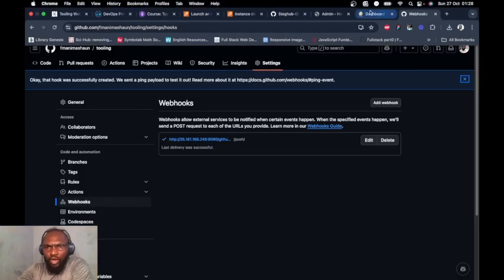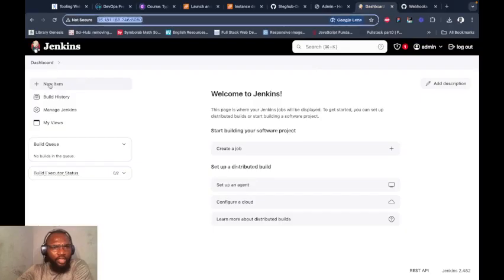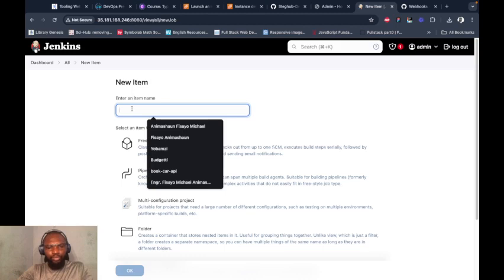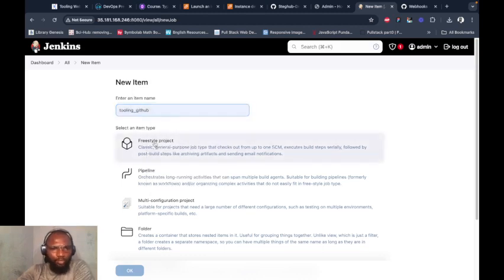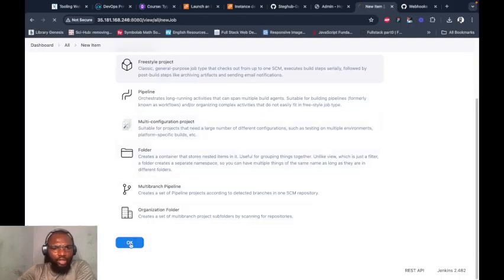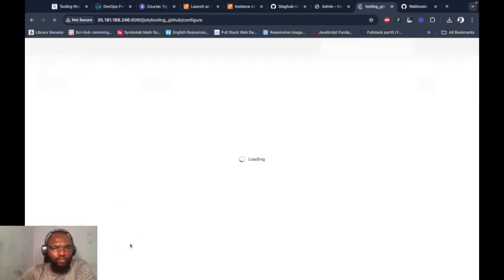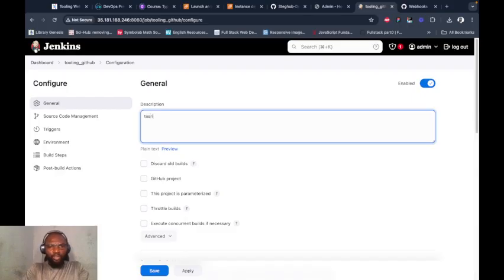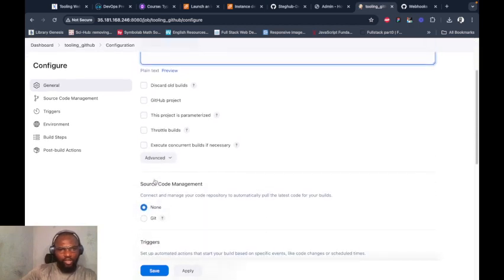Now, to be sure that what you have done is working fine, you come back here and click on new item. We'll call this tooling. You click on freestyle project and click on OK. It's going to load up. So you can write some description, testing this CI/CD pipeline. So you can just give it a good description.